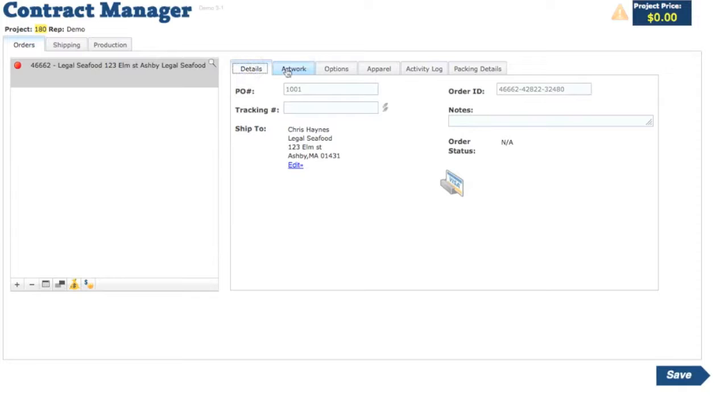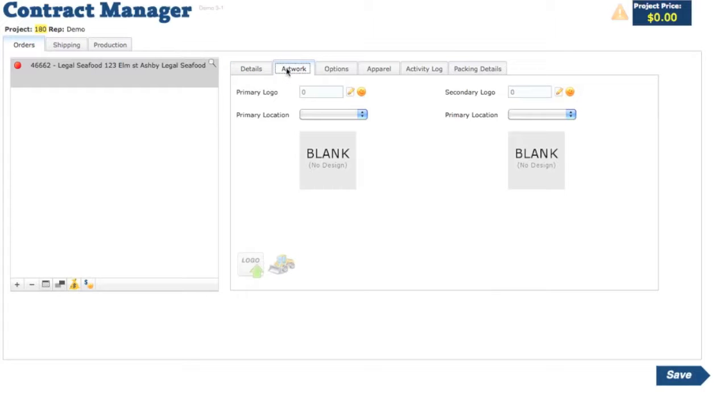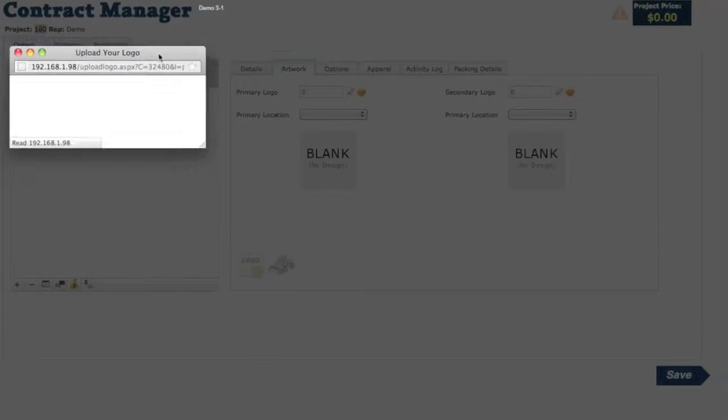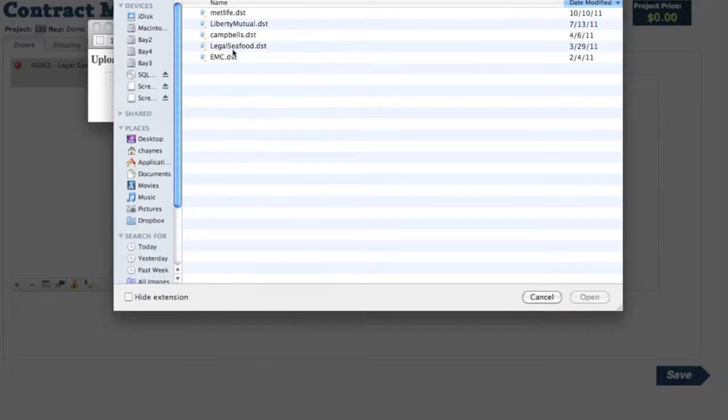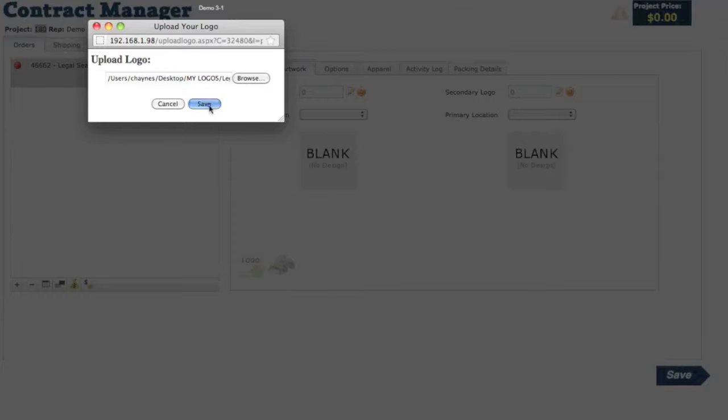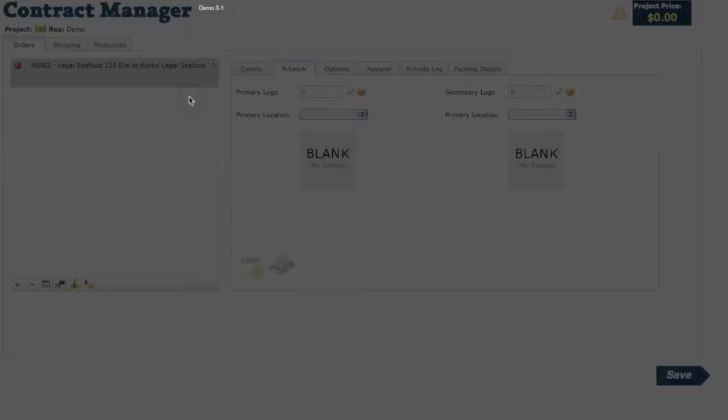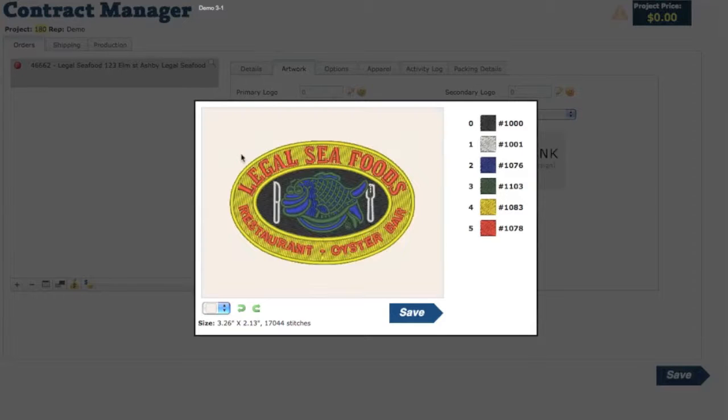So let's go back and let's go into the artwork tab, and we'll upload some art because this customer has no art. It's a brand new customer. So we're going to click the upload logo. I'll drag this over so you can see it. You simply browse to your hard drive, and we have a legal seafood DST file that we can upload. So we'll open that, we will save it. And it's now giving you a design number, which is 41236. And if we hit OK, it will bring up a proofer window that we can go in and colorize.